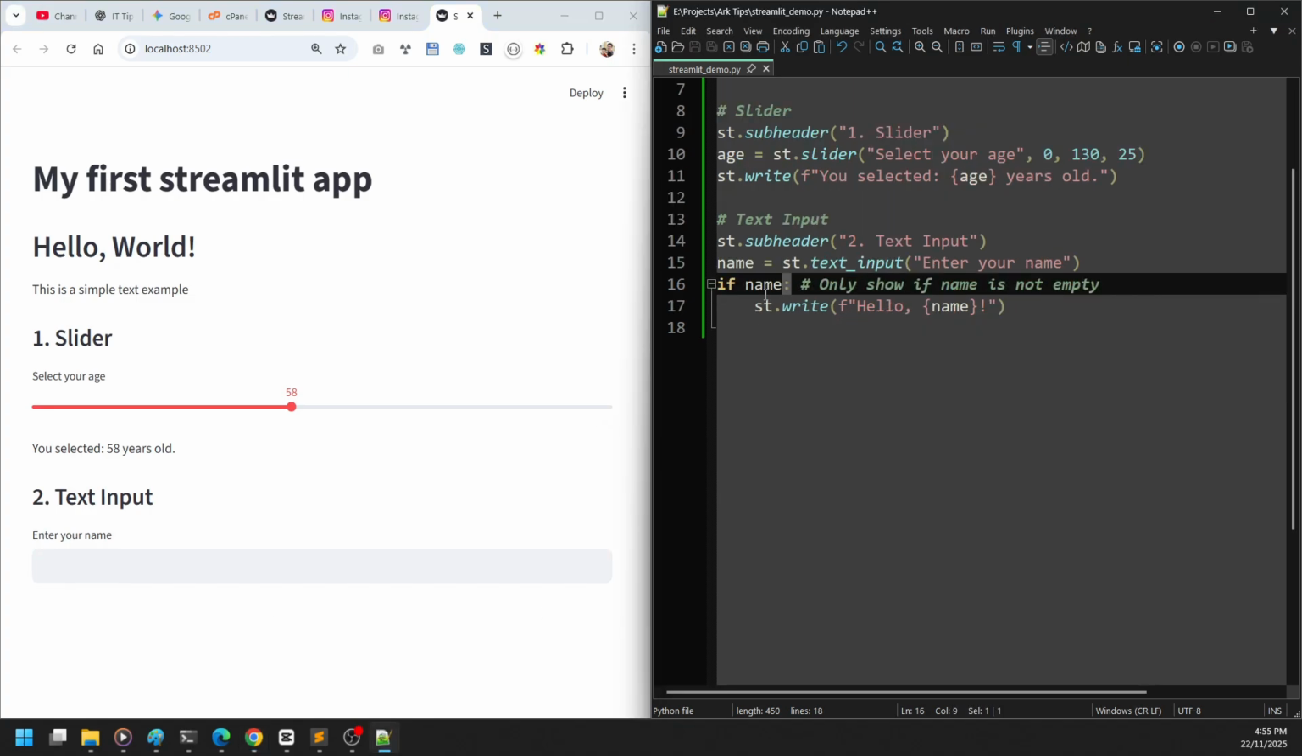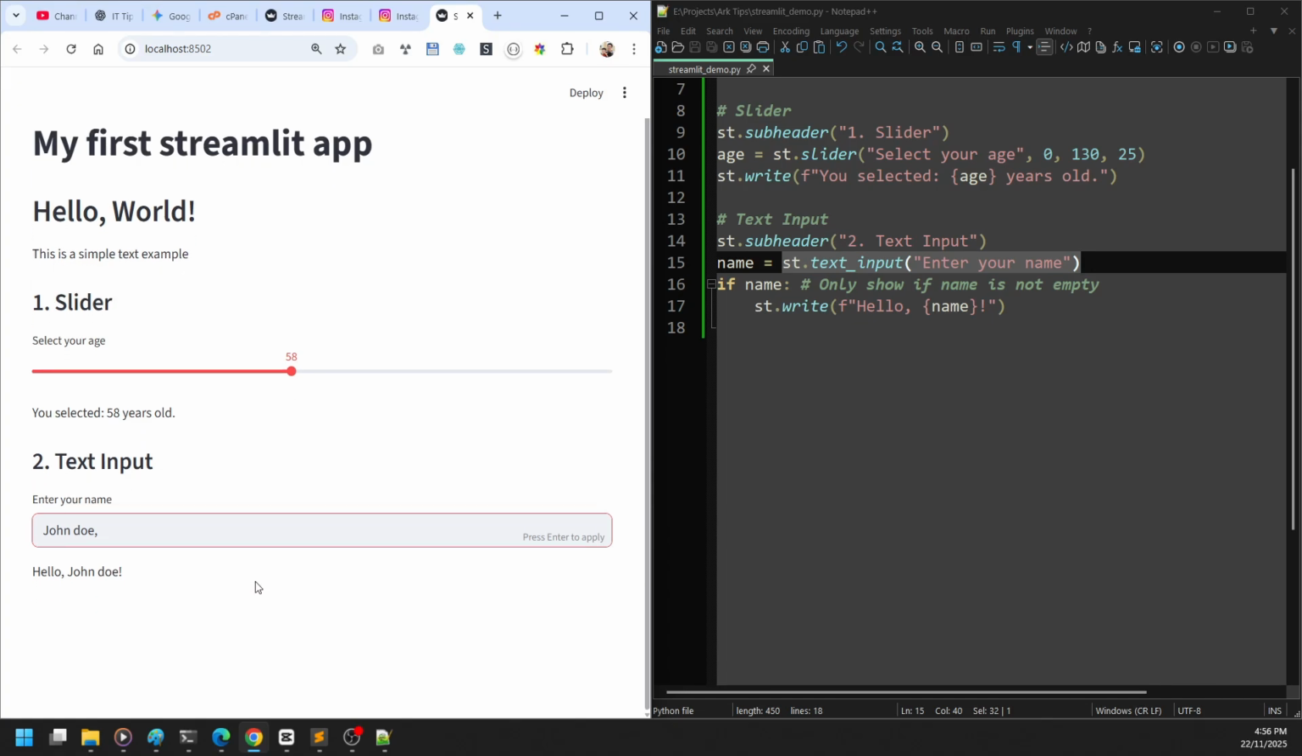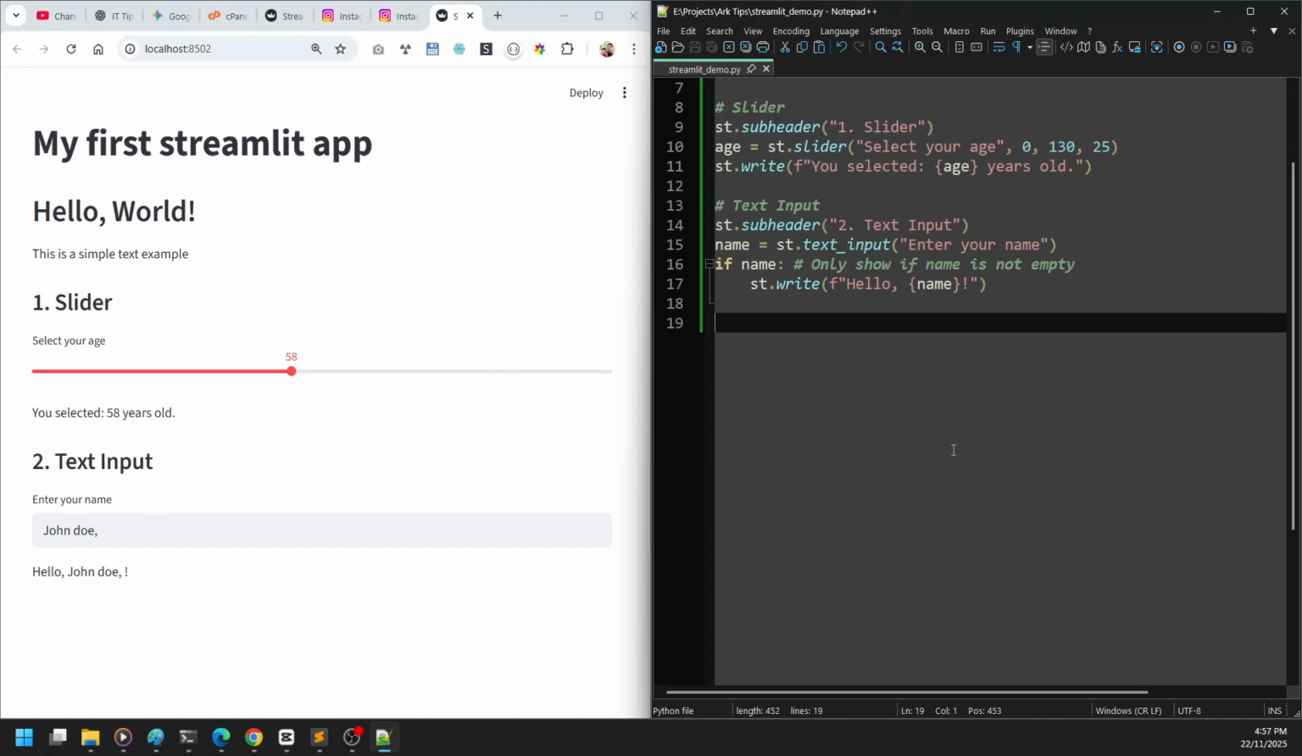So name will return None if you are not doing anything with the text input. So when you type something, John Doe, press enter to apply, right? It will essentially show here, "Press Enter to apply." So whenever you type something, press enter to apply the changes. And then again, the web application will load it back from top to bottom. But in our case, our application is still very small, so it is very easy to load it from top to bottom. So let's continue with the next component.